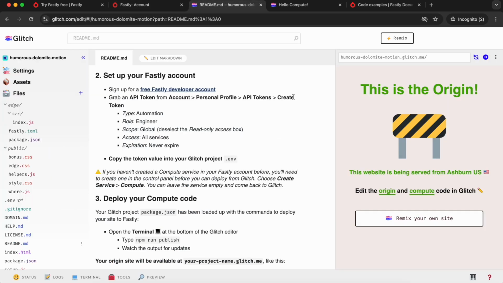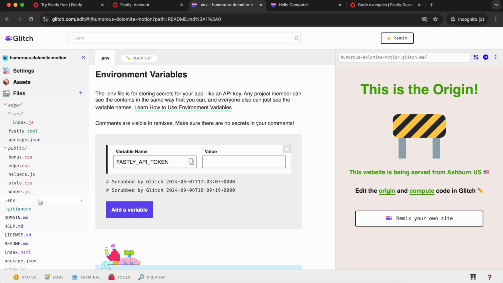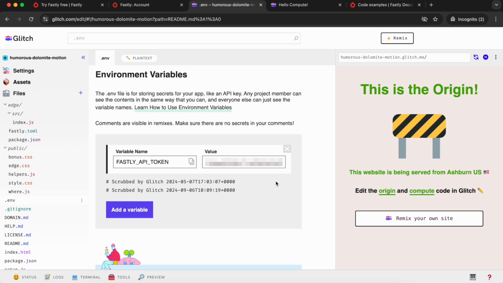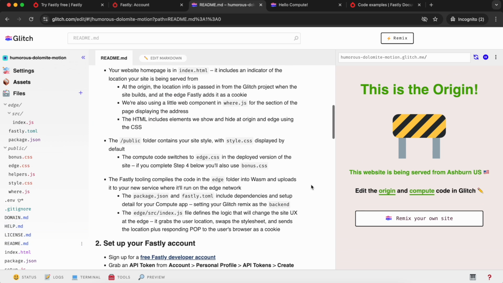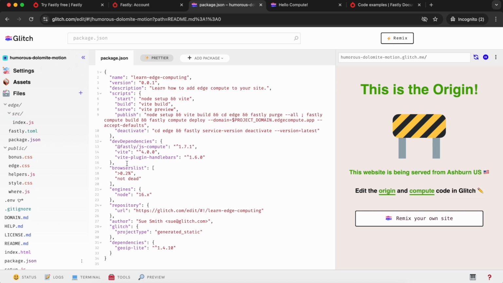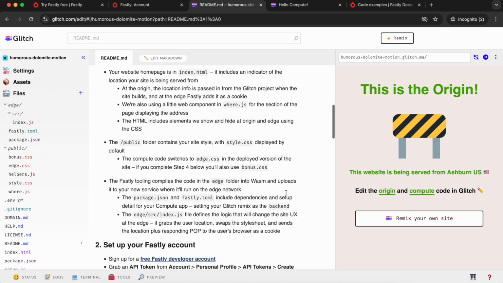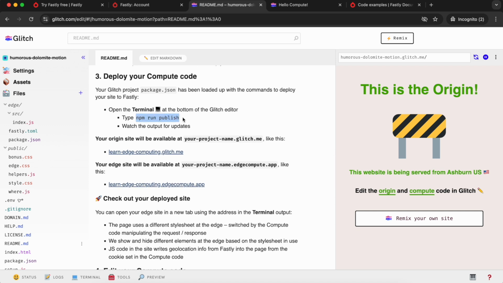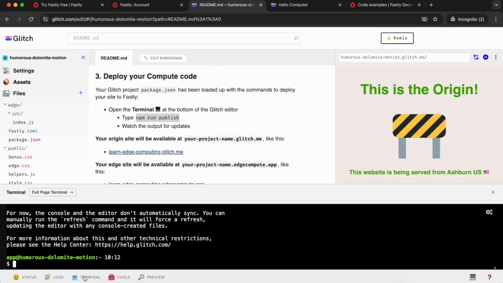Back in the Glitch project, if you open the .env file, that's the environment editor, we've already got a variable in here for your Fastly API token. You can go ahead and paste the token that you copied from Fastly in as the value. All right, so back in the README, we're on to the deployment step now. This project has been preloaded with the Fastly CLI and some commands that you can use. You'll find them in the package.json if you're curious. But you'll see in the README that we've got a shortcut command that we can use. So you're going to open your project terminal at the bottom of Glitch, and you're going to enter the command npm run publish.